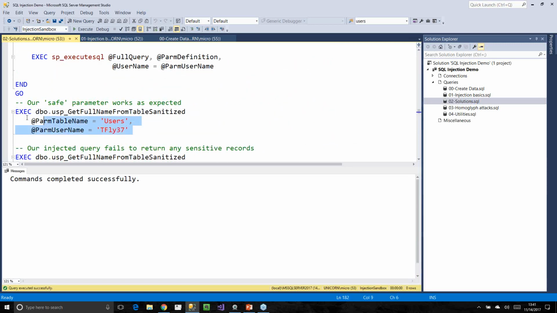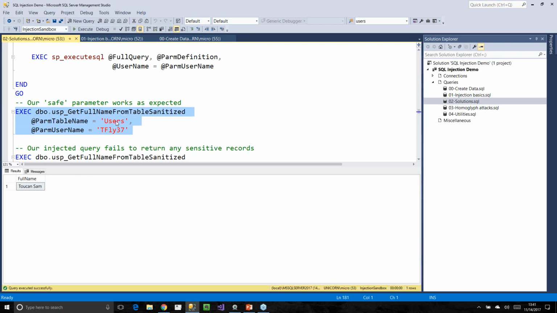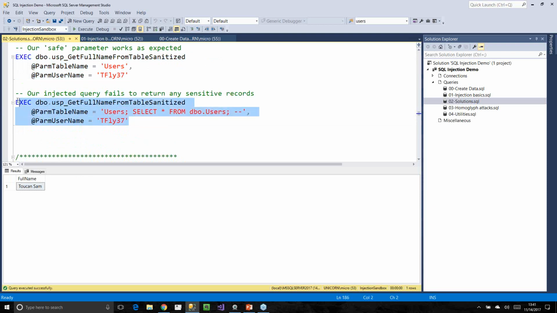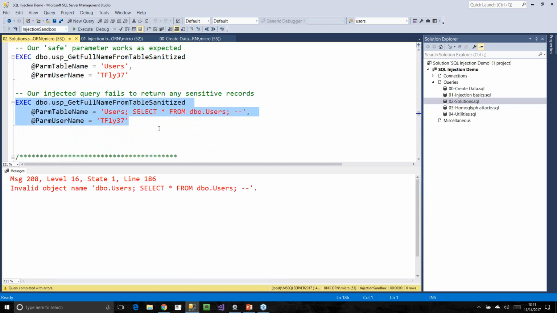But in this case, we can pass in a value for our table name parameter and things will work, right? So we passed in our users table name and things work and it's safe, right? So now if we try to pass in a value like users, semicolon, select from dbo.users in an injection attempt here, you'll see that it fails because SQL doesn't find a table called "users; select from dbo.users". So that prevents SQL injection attacks.